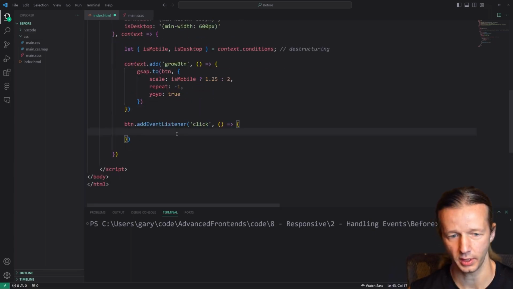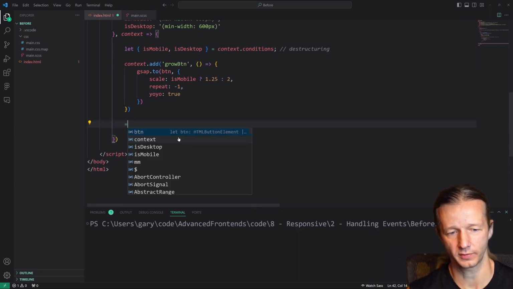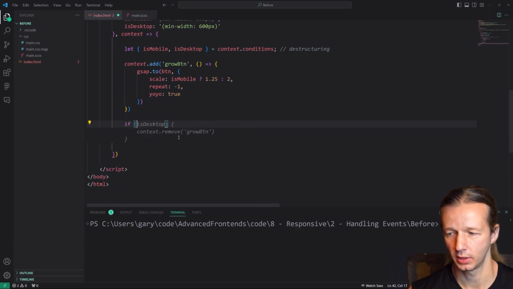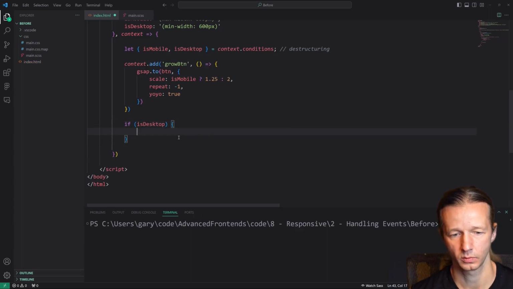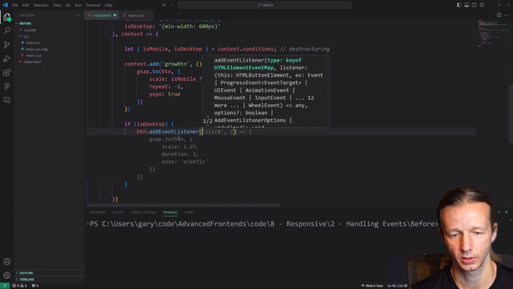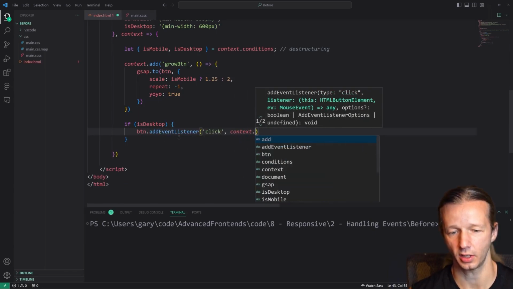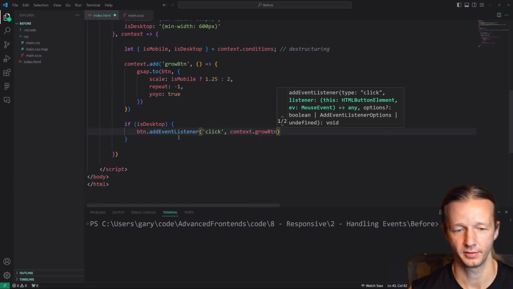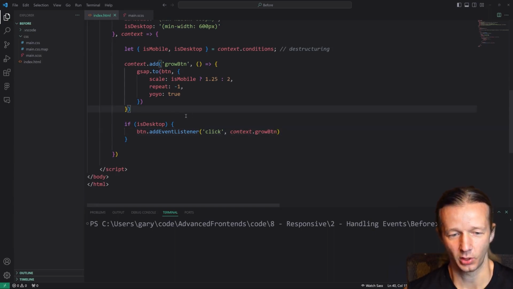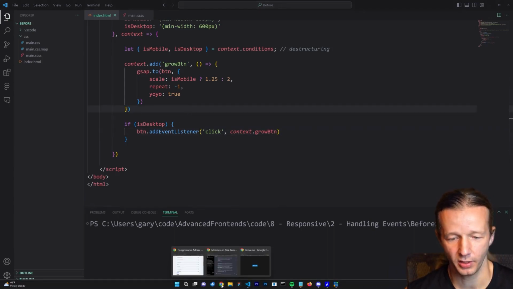Then what we can do is, first, let's go ahead and do this. We're going to say if isDesktop, for instance, and then we can add btn.addEventListener. We're going to say on click, and this time we simply call context. and then the name that we want to add, so growBtn. Okay, let's save this and see how it reacts now.